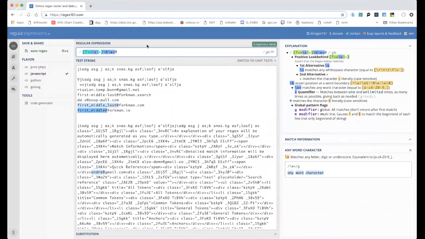Okay. And so how many matches do we have here? Three. We get this email because these are all word characters. We get this one because it's right up against the @. We're missing this one because a hyphen is not a word character. And we're missing these for the same reason.